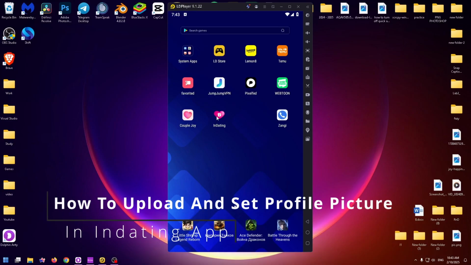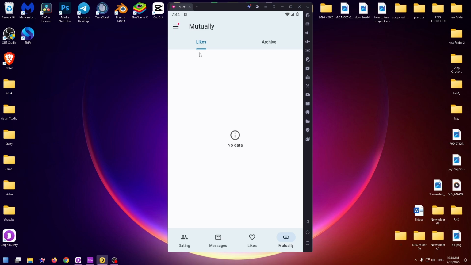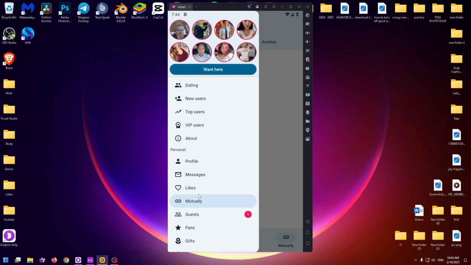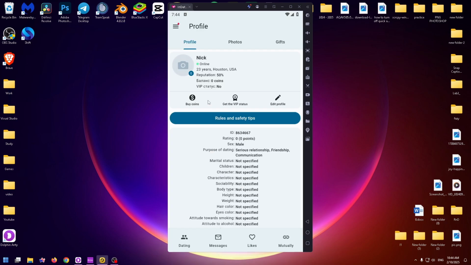Today I will show you how to set a profile picture in Indating application. Firstly, just open it up and now click on the three lines button at the top left. Okay, now in this list you can find the profile button, just click on it, and on this page you'll see how your profile looks like.